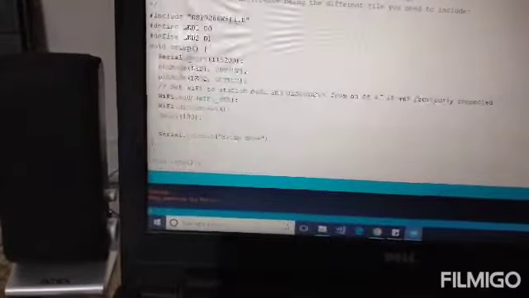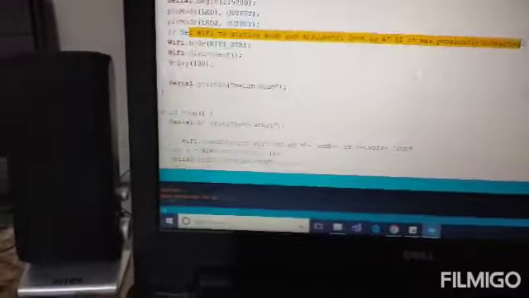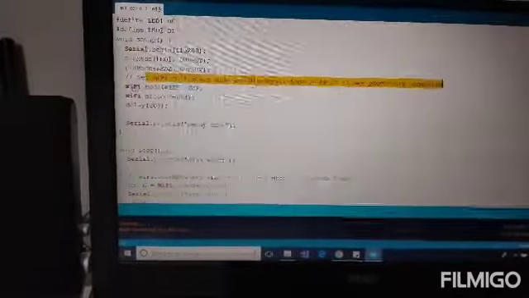Here you can see I have defined both LEDs, and I have adjusted the baud rate to 115200, and I have defined the pin modes to be output. Here we can see I have defined the Wi-Fi to station mode. For that I have used the WiFi mode keyword, WIFI_STA.